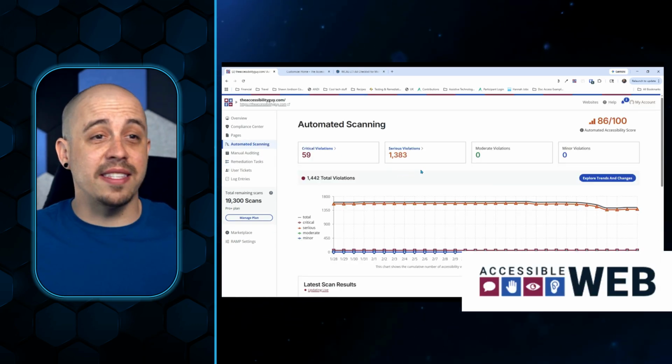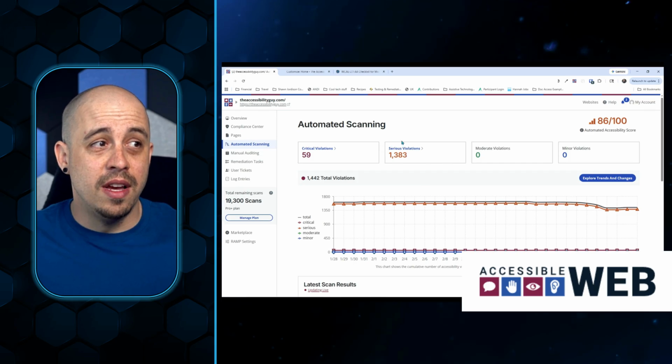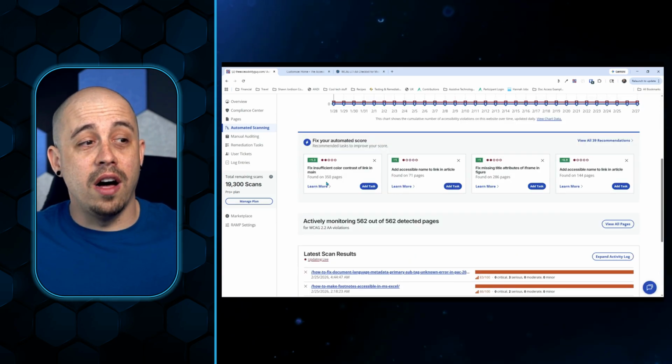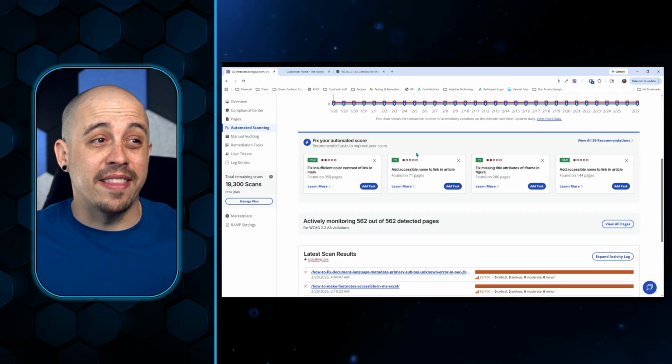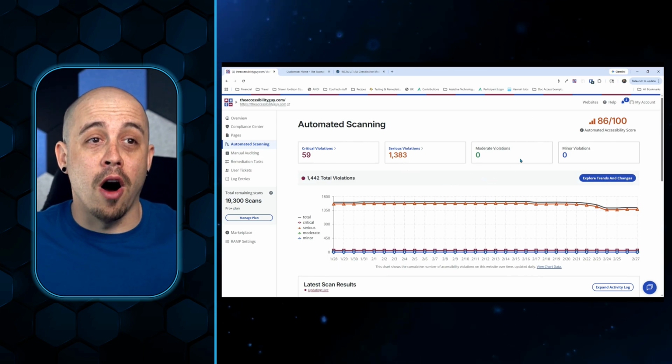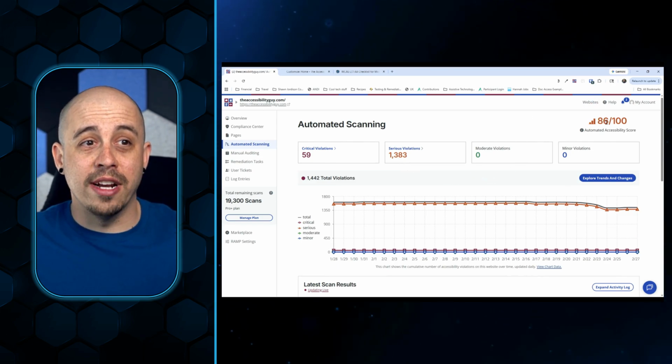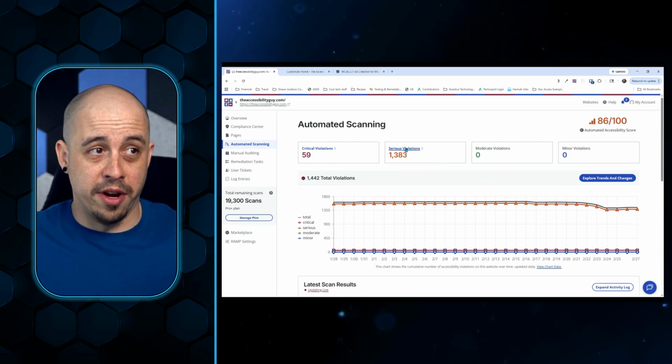So this is the fastest way that you're going to be able to start fixing all of the errors that represent the greatest impact for our automated accessibility score. We want to try to get to 100 out of 100.